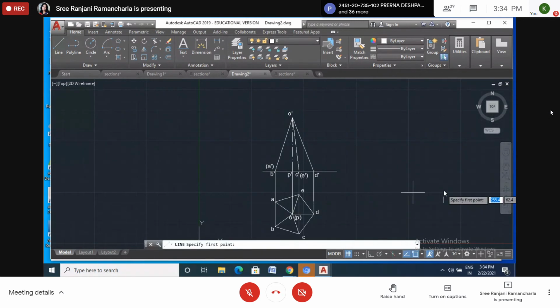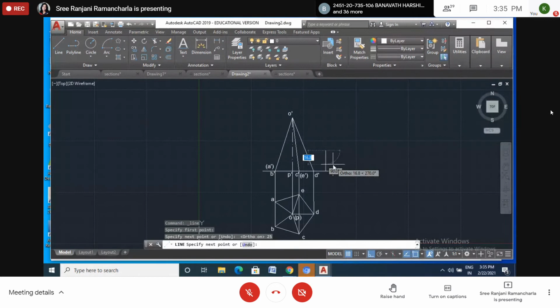You have to draw one line here from the base. So ortho on, 25 mm. 25, enter. Okay, I got 25. Now from here I can give the section also, but the section line also you have to give in a different way.